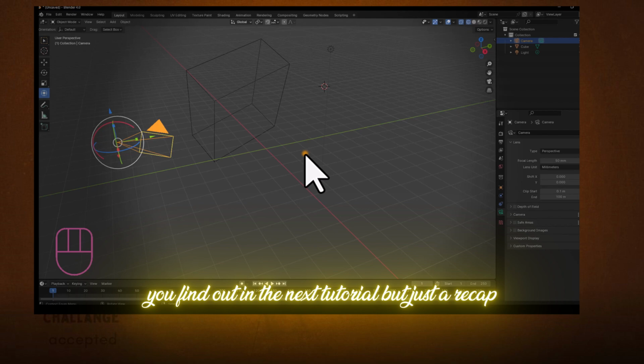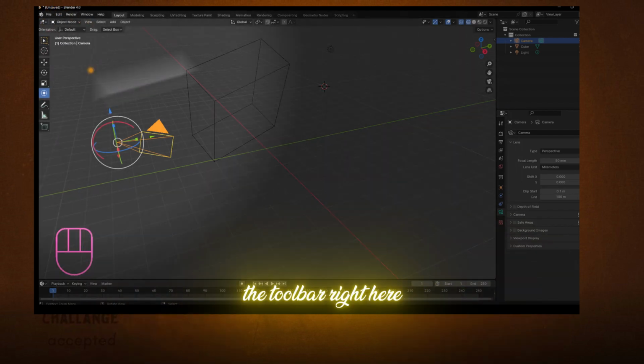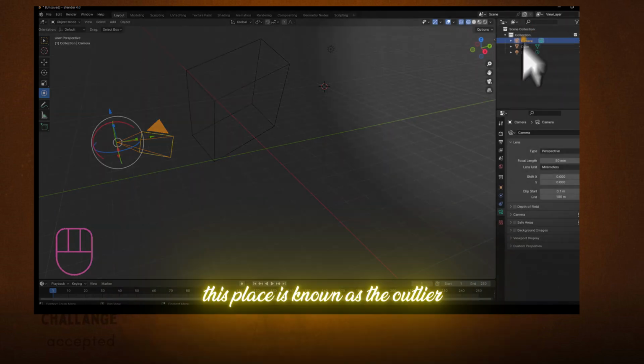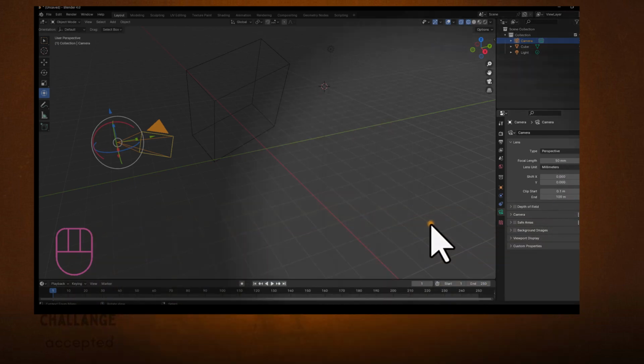But just a recap, we have the menu right here on top, the toolbar right here. This place where you can see your things is a viewport. This place is known as the outliner, and this is known as the properties section. Hope you understood. Thank you.